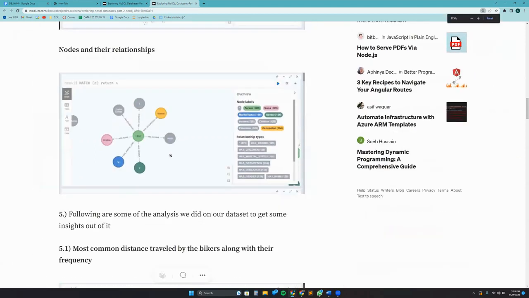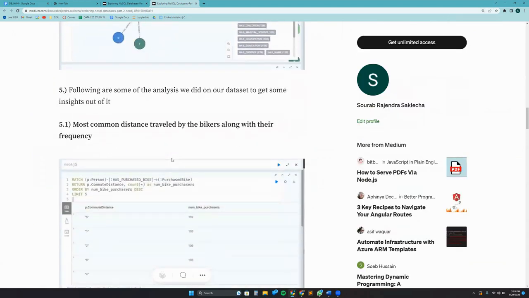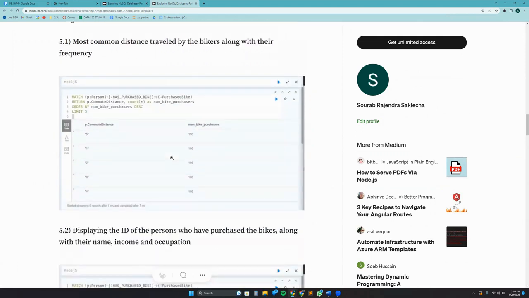After successfully uploading and importing the CSV file, we sat down and wrote queries to get a few insights about our dataset. Firstly, we wrote a query to get the most common distance that the bikers usually travel, and we also found out the frequency of those bikers. Here we can see that the most common commuting distance is 5 miles, and the number of bikers corresponding to that distance is 1110.